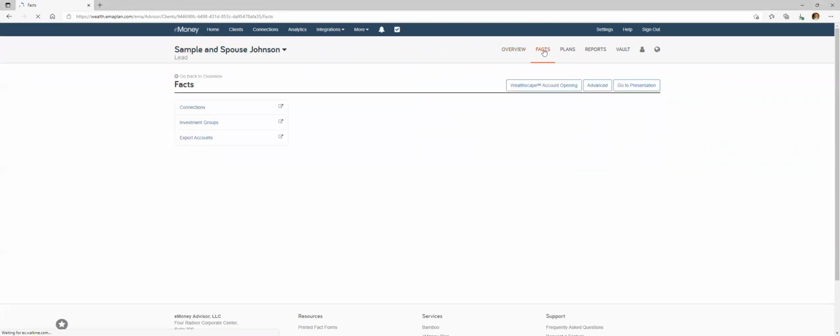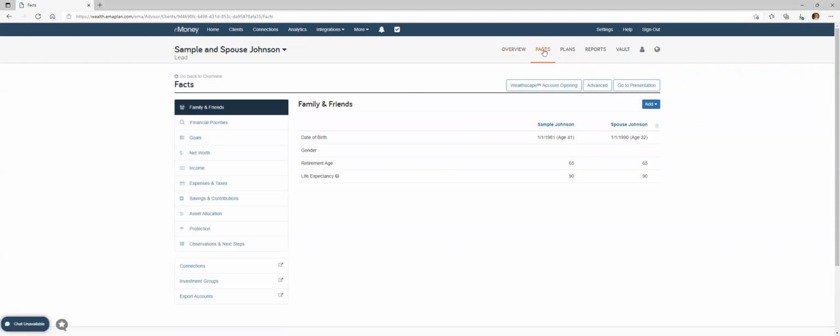So some of the basics on building out an initial profile. Right here, we have someone who's 41, the other person here is 32. We have them both retiring at 65 and living till 90.